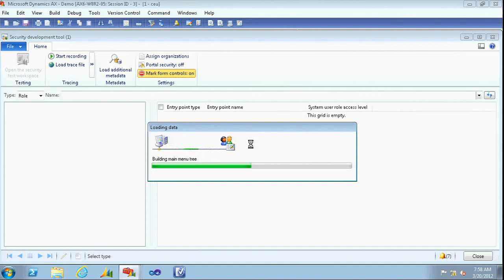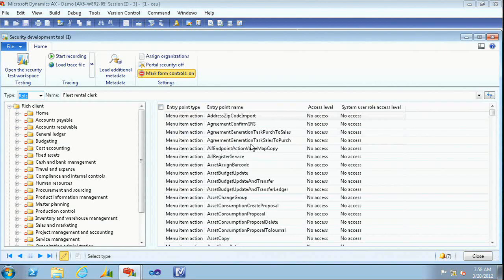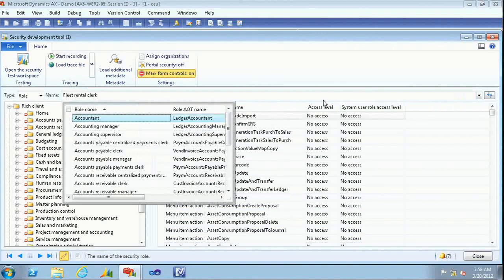So it takes a while to load the data at first. All right. So there's a lot of options on this form. I will guide you through it step by step. So the first thing you may notice is you have the option to load in different roles. So you can actually switch to another role.